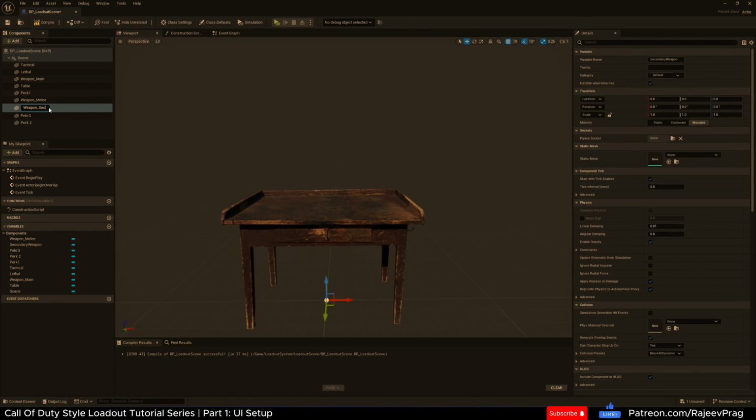We're going to do one for the perks. So go ahead and get another scene component, name this perks, and select all three perks by holding down Control, and then drag and drop them into this scene component. And we'll do one more for our lethals and tacticals.